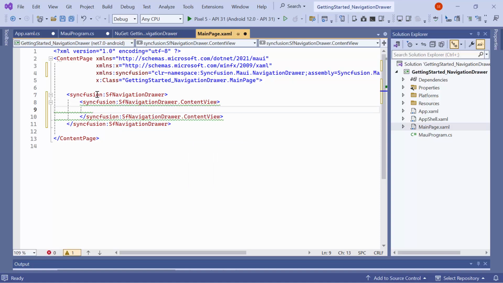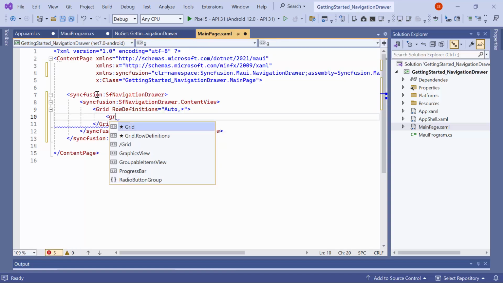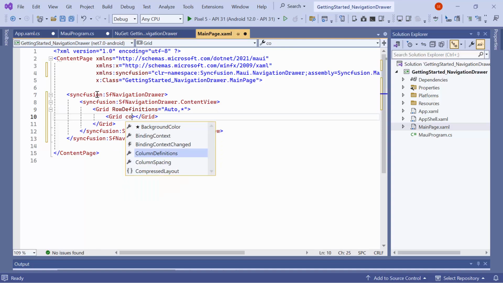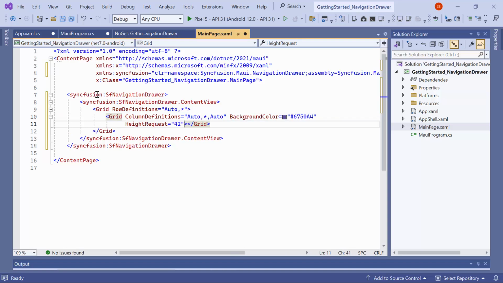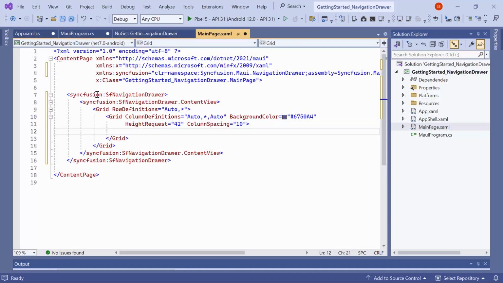To display the menu button, title, and profile image within the content view, I add the grid layout with two row definitions. In the first row, add another grid layout with a 3-column definition and customize the background color, height request, and column spacing properties. Then, within this grid layout, integrate the image button as a menu button.